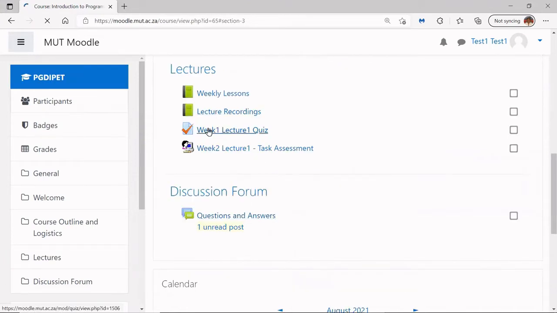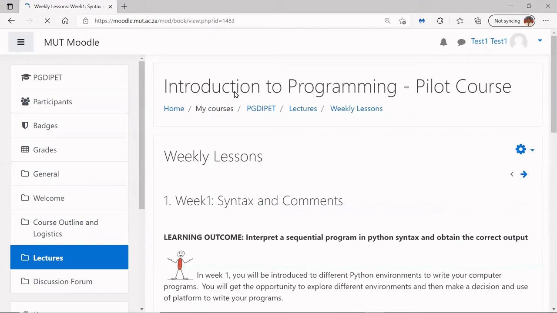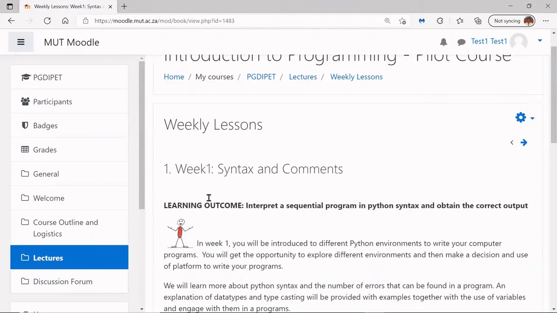Then we have quizzes. The quiz is made available, and tasks for the student to attempt. However, all quizzes and all tasks can be activated through the weekly lessons. So let's interrogate this particular link in more detail to understand how that works. Clicking on the weekly links takes you to week 1.